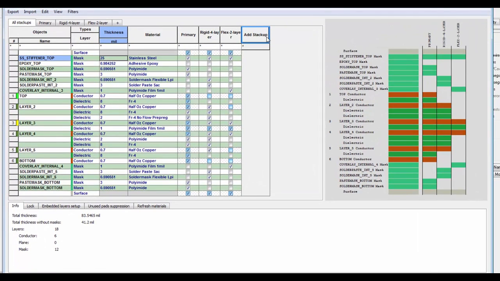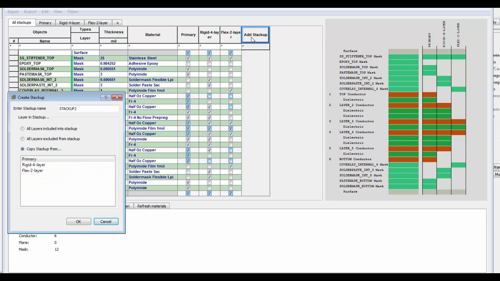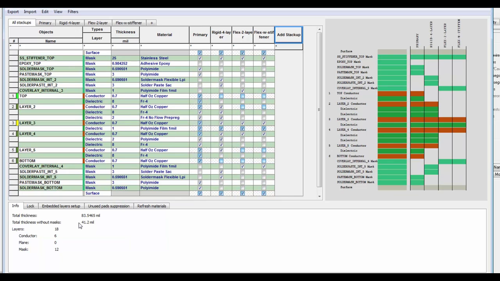And now I can go ahead and add a new stack up. I select the Add Stack Up, enter a stack up name, flex with a stiffener. And to make life easy for me, I'm going to select the Flex 2 layer and copy the parameters from that stack up into the new stack up. And we can see the new stack up added.